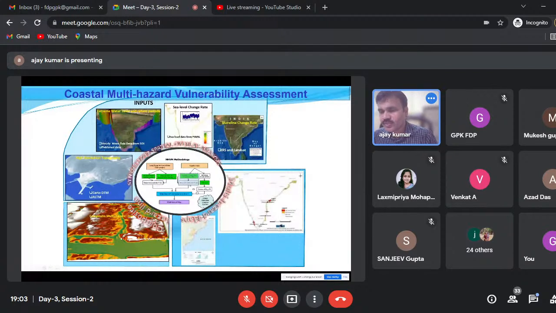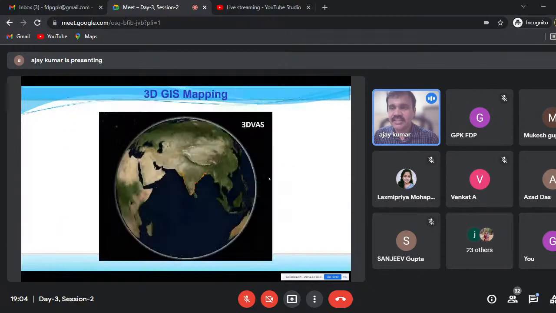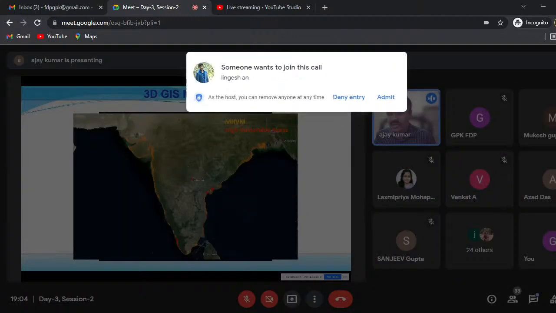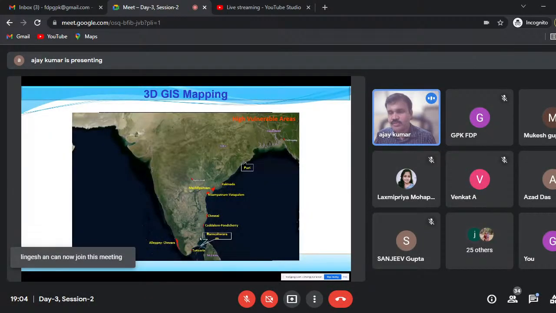We also did a 3D visualization project, called 3D VAS, for the entire coastline of India. Out of that, we have chosen the most vulnerable areas of the Indian coastline, where the red colors are. We have identified 10 coastal towns like these, and we have done it for Puri also.